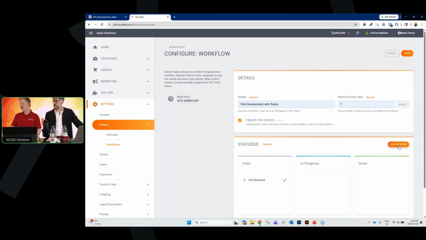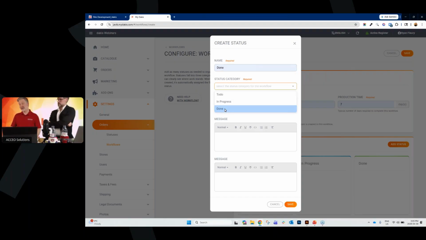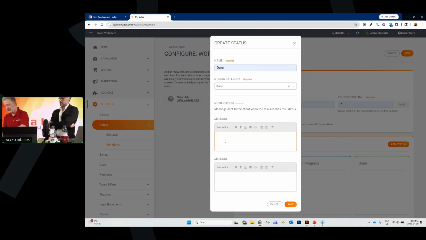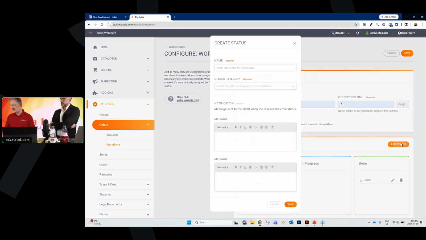Let's do the last one. Okay, done. And I'm going to call it done. Status category is going to be done. And the message will be something like, here, I can just scan this here. I'm using a little scan gun to make things faster. Your film dev job is done. And now I'm going to fill out everything in between.